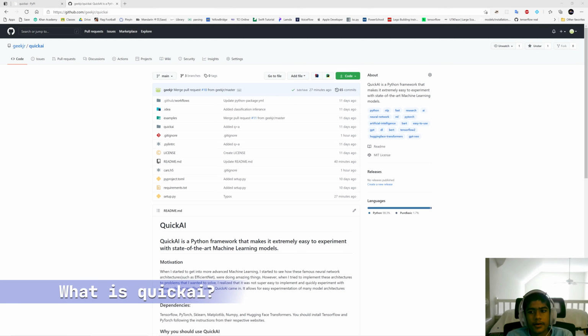Quickai is a Python framework that makes it extremely easy to experiment with state-of-the-art machine learning models. The main reason why I created it is because traditionally, if you want to implement a state-of-the-art model that is making headlines in research papers, you have to write a lot of lines of code and do a lot of work just to play around with it. And you don't even know if that model is going to solve the problem that you have. But I wanted to make a way that could make it extremely easy to make and play around with models quickly. So that's what led me to creating Quickai.